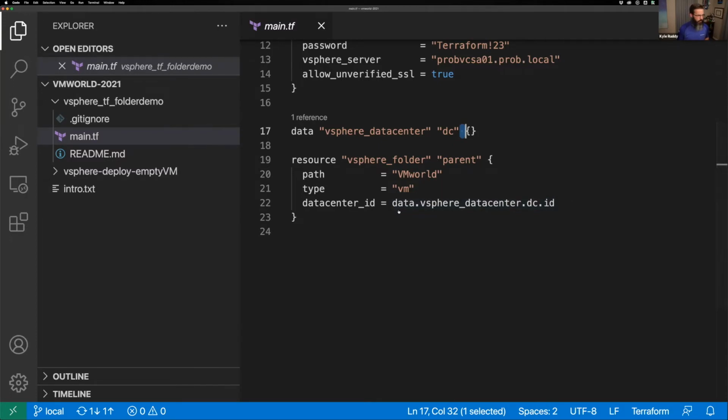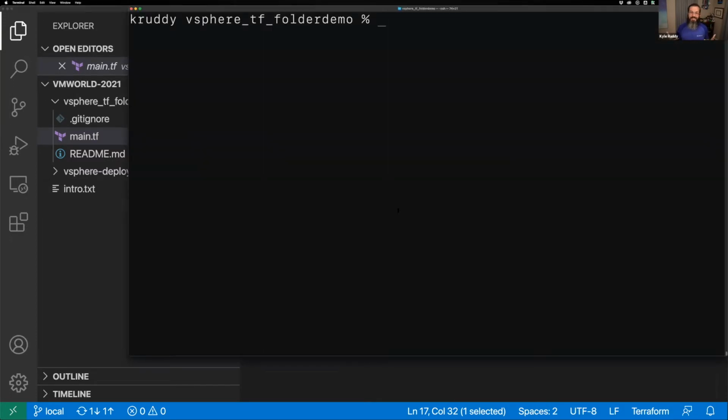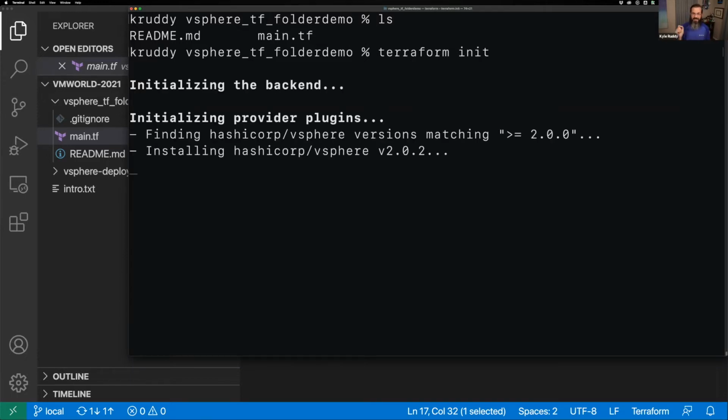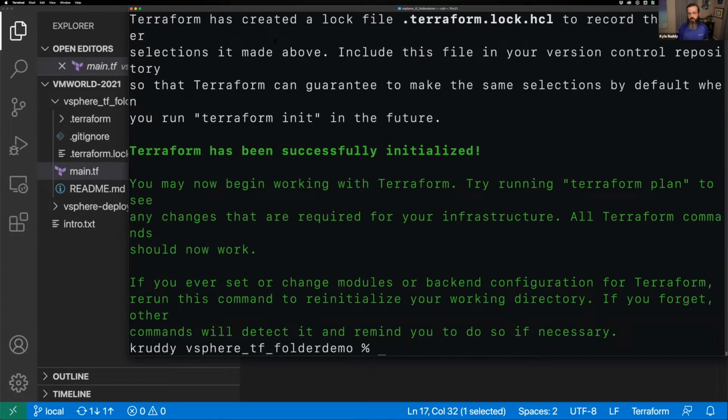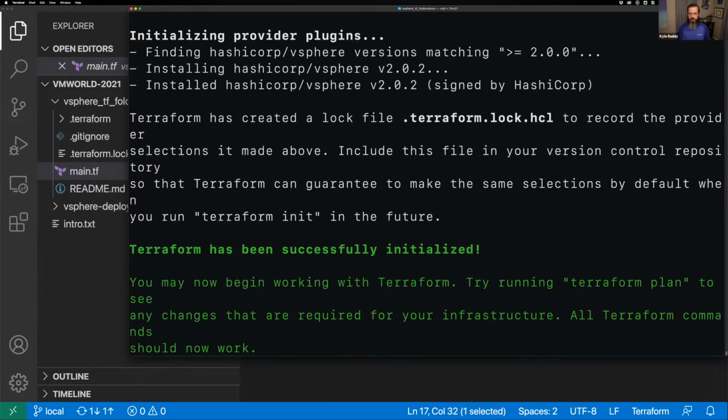So let's actually jump into our terminal session and let's do some stuff. So we're going to start off. I'll just show you, in this folder itself is our main.tf that we were just looking at. So we're going to start off with a Terraform init. There are a couple different commands. Init is the first one that you're going to get to know, learn, and love.